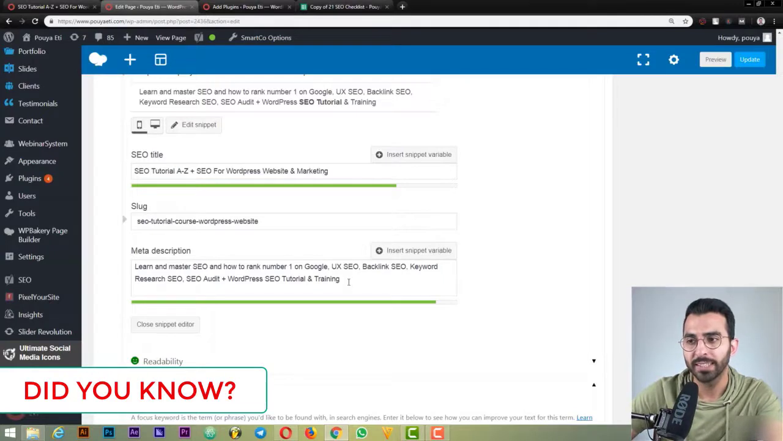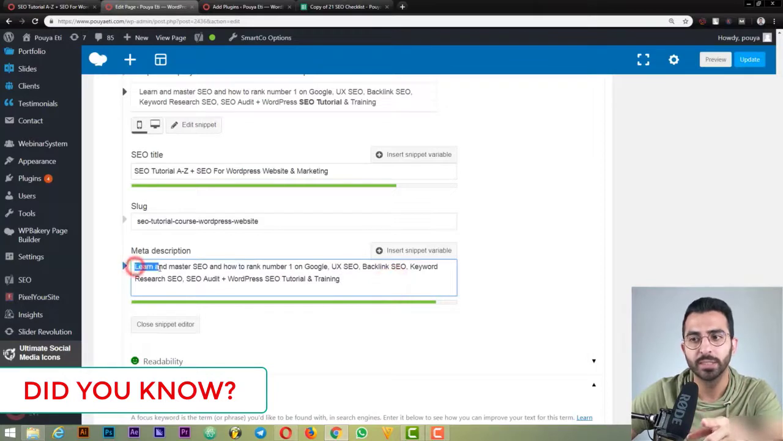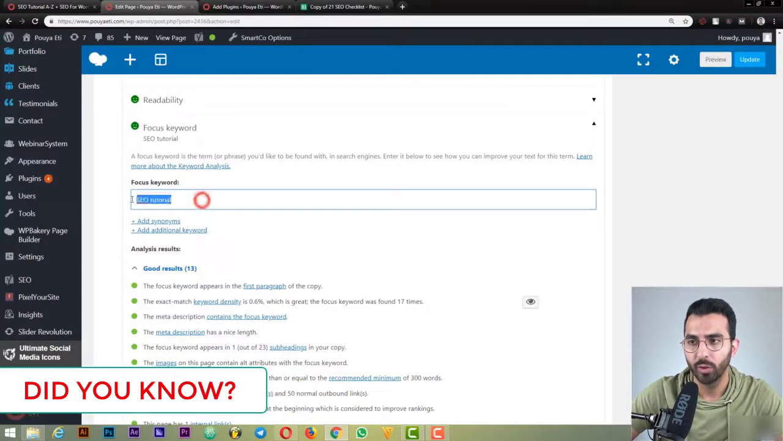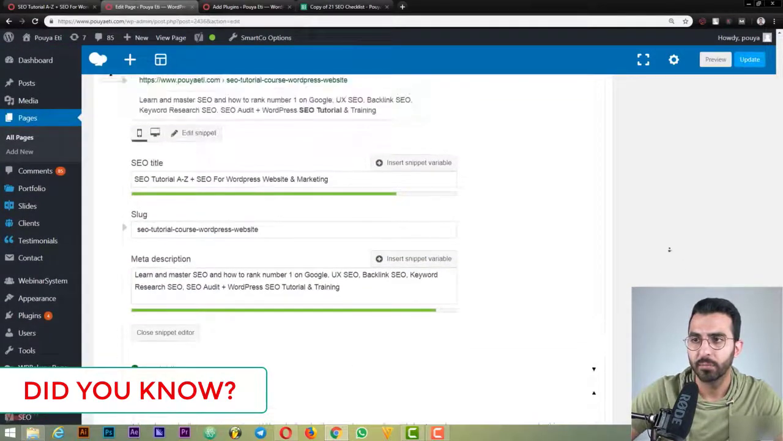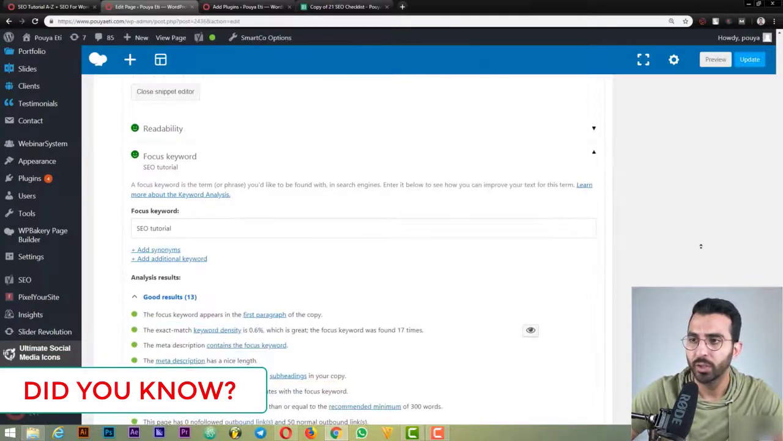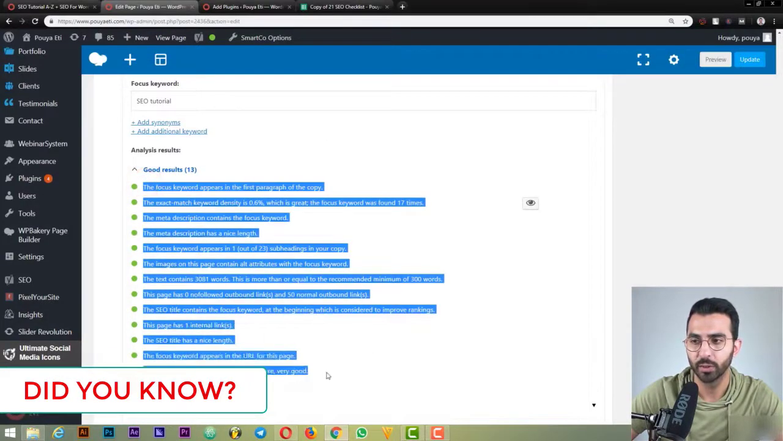So write exactly what is happening in your web page in your meta description, and also don't forget to start it with a verb. Right, this will grab more attention. It is more action, and it will direct people exactly to what they want, right? So start with a verb. Also write down your focus keyword here, and as you're working on your web page, Yoast will give you a lot of good tips. As you can see, these are a lot of tips that Yoast gave me.